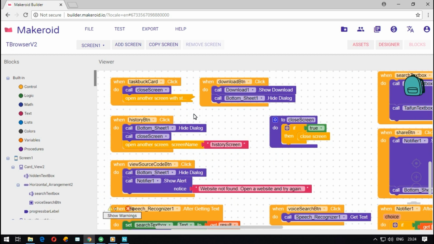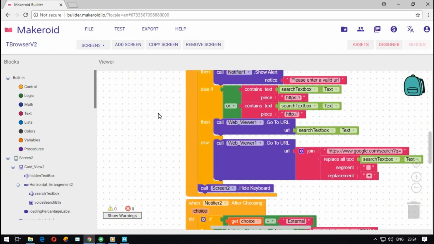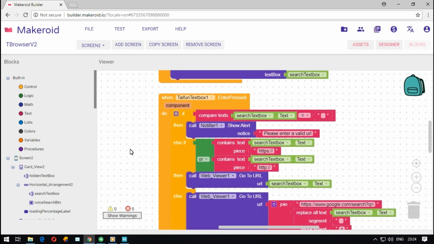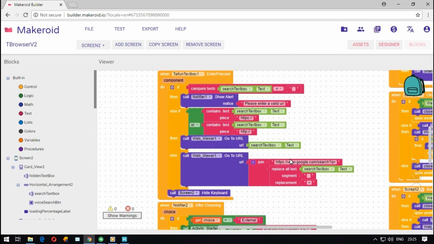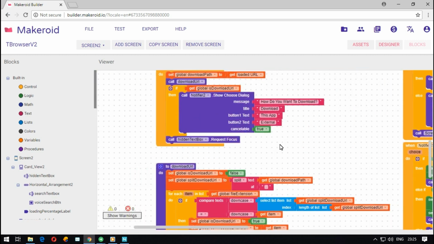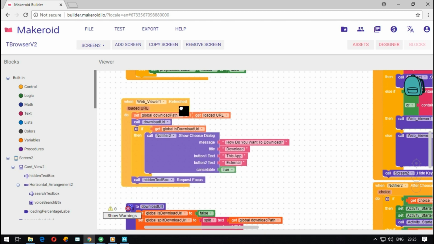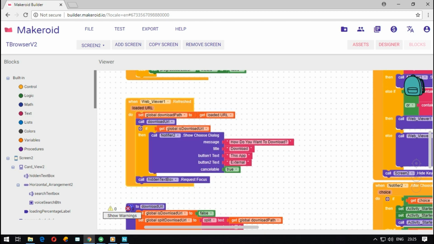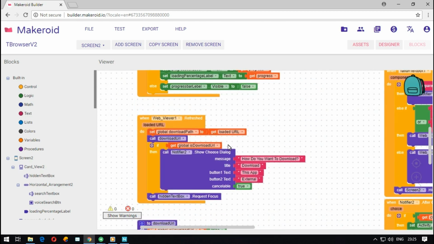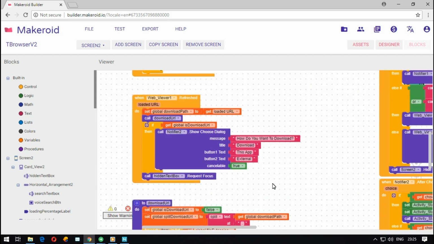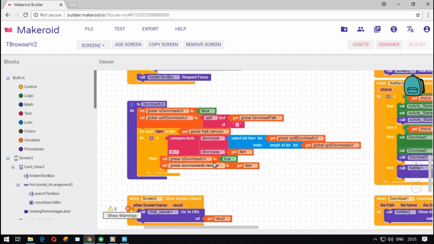After that, the most important and difficult part to understand is the download blocks in screen 2. If I have to tell you in short and easy way, then for example, each time when web viewer on screen 2 loads any link, then it will check the file extension, and if the loaded URL contain the extension, then the download component will be used by using current URL as the download URL.